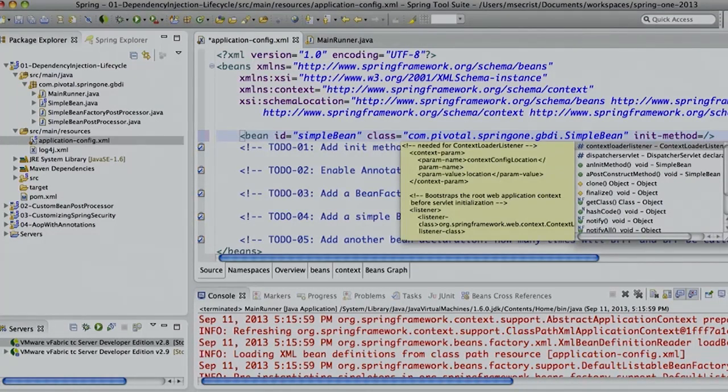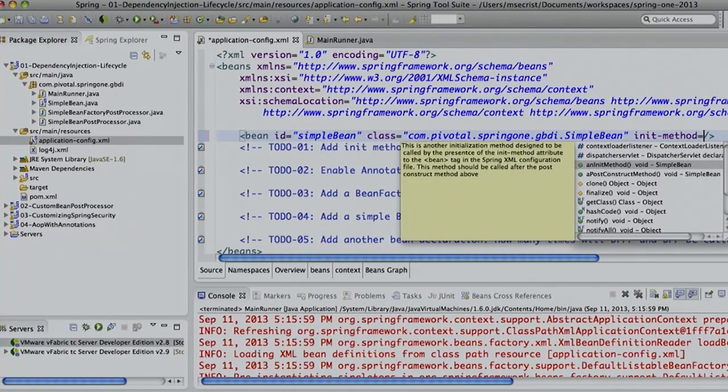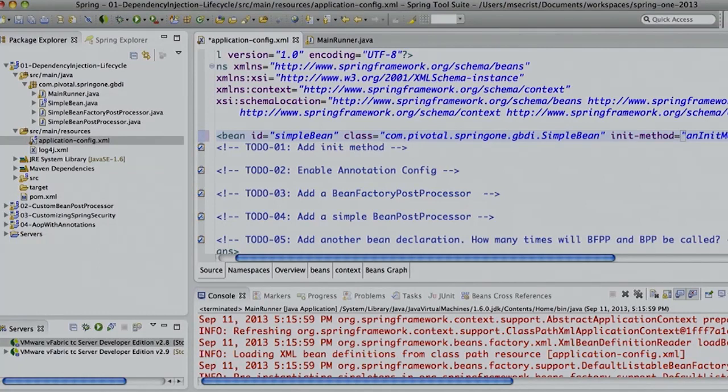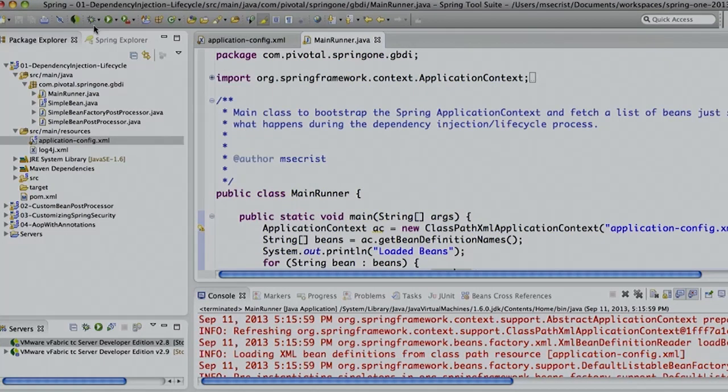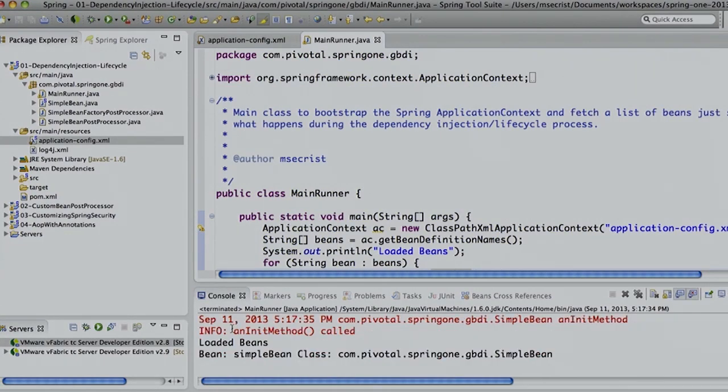Init-method. Okay, you guys know you can do this, right? Init method equals, and where's that list coming from? It's just introspecting the class, and I want to call an init method. That's the method I set up on the class. Okay? So now let's go ahead and run this class again and see what that did.